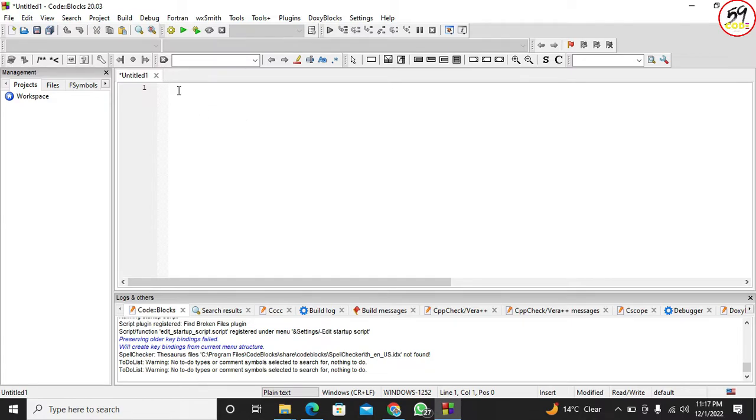Now here write a simple C program. Hash include stdio.h, main function, print a simple hello world using C program.